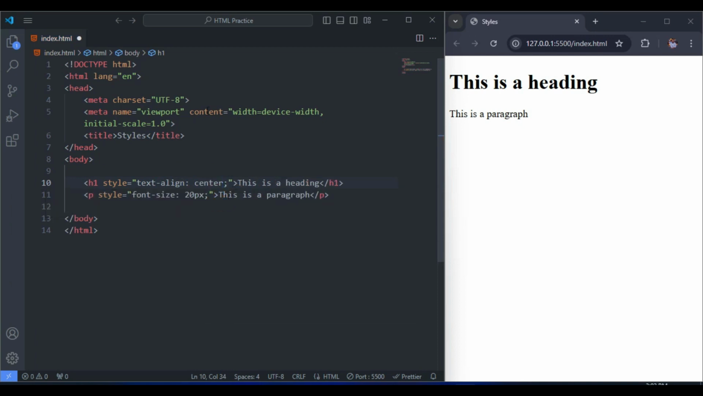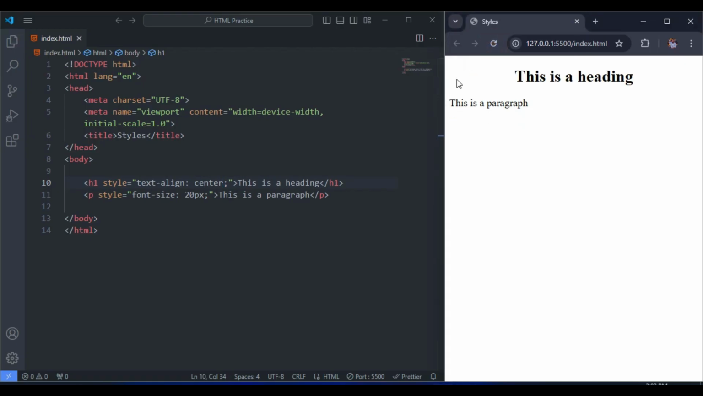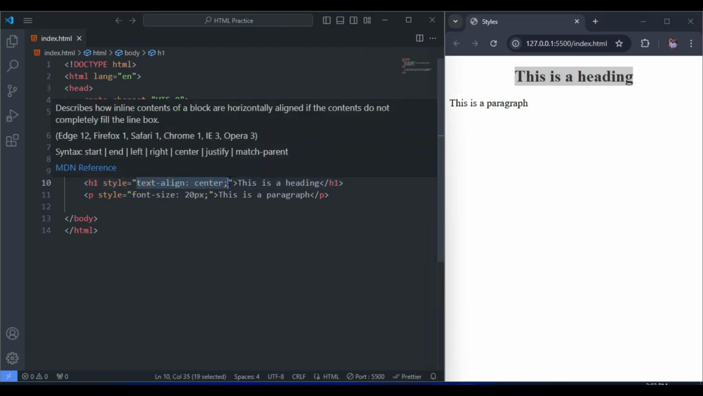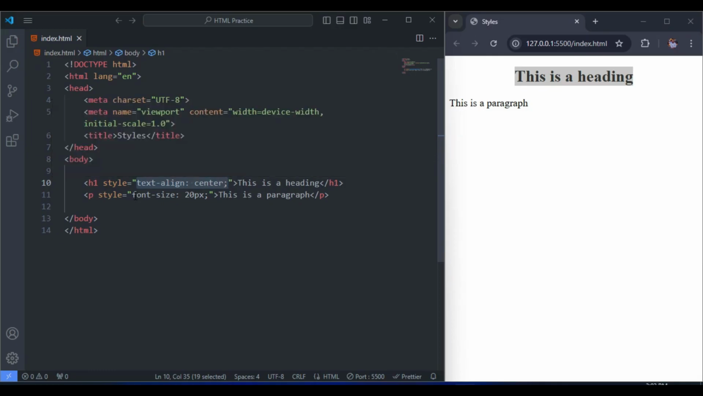All right, now let's go ahead and save our file, refresh. As you can see, now our heading is centered. All right, let's go ahead and do the same thing for our paragraph. Copy this, style it. All right, replace this and save our file, refresh. As you can see, our paragraph is also centered.